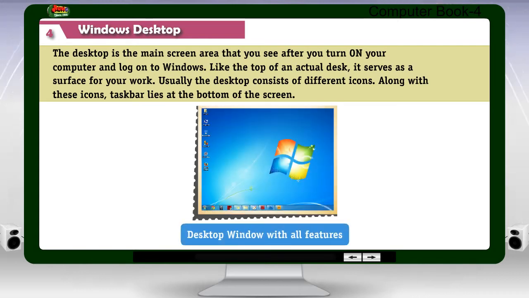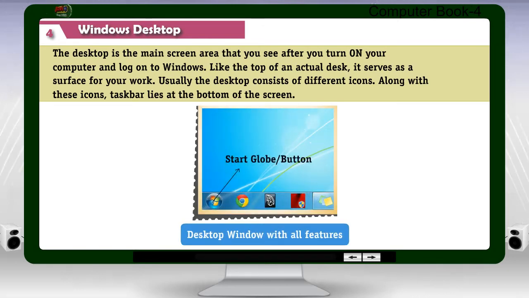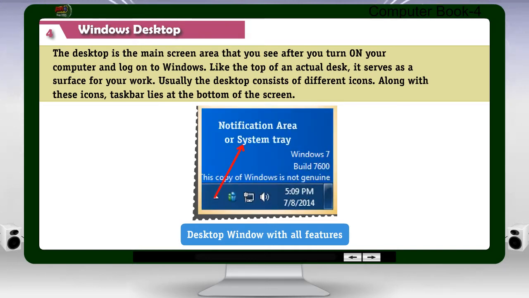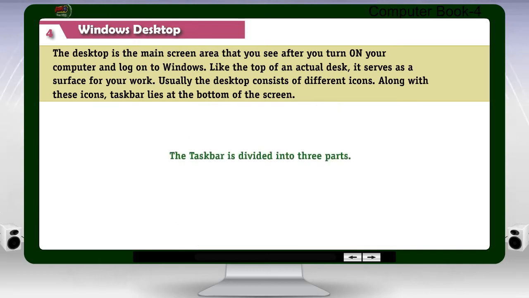Desktop window with all features: Start globe or button, Taskbar, Notification area or system tray, Show desktop button. The taskbar is divided into three parts.